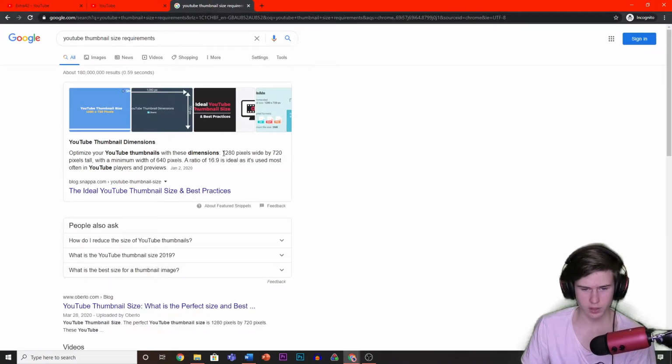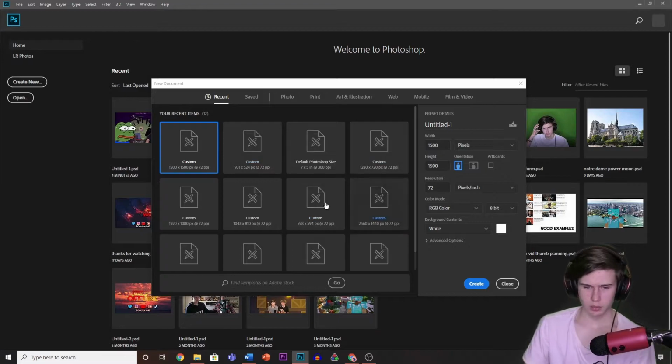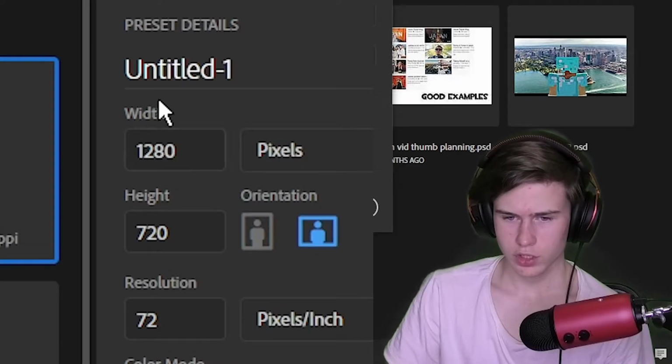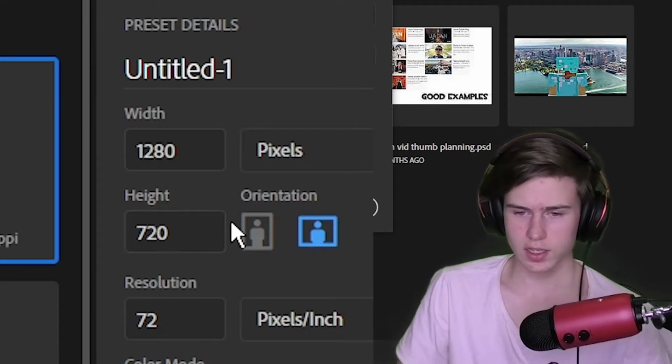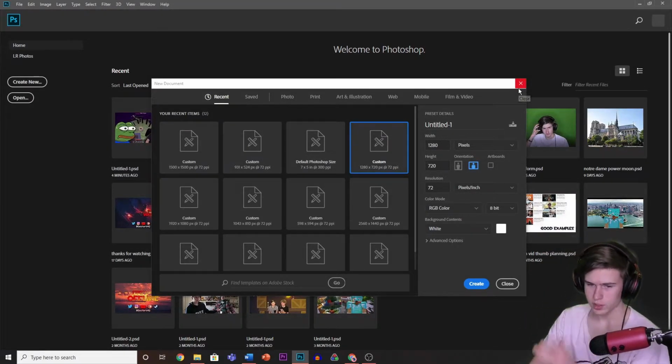Luckily, this sort of info is really easy to find. Most places will tell you that 1280 by 720 is the good way to go, and that's usually what I go with. Again, in Photoshop, when you're making a new project, you can just set your custom width and height here. If you don't have Photoshop, that's probably okay, because a lot of other software also has similar built-in features to allow you to change this sort of thing.